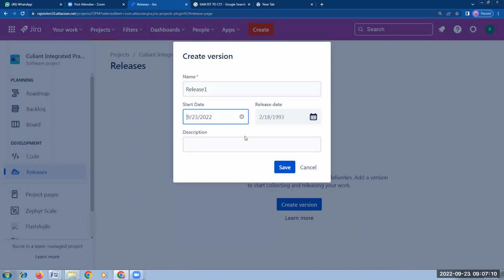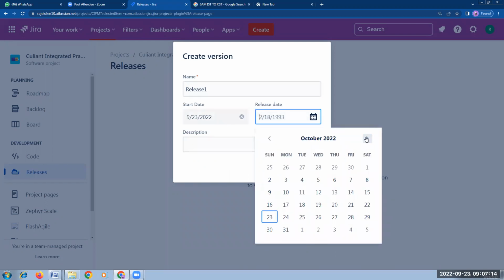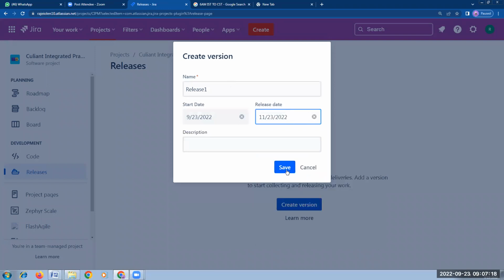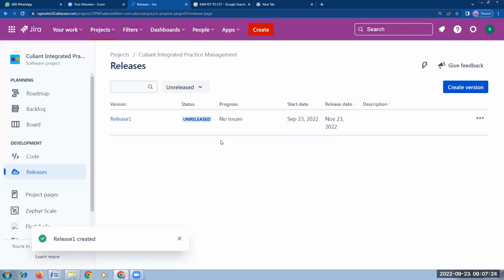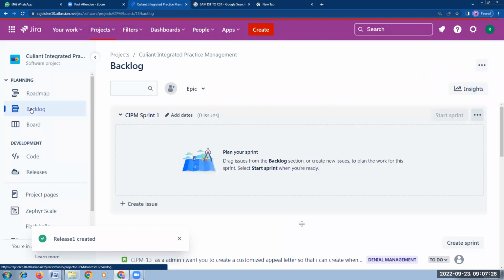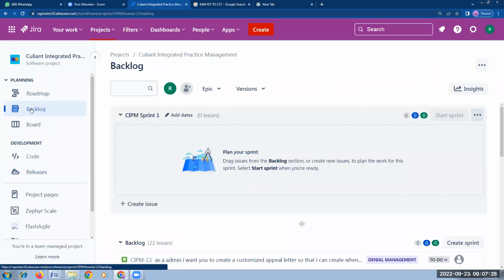23rd September to October, November 23rd. 2 months. November 23rd is the release date. See, so in these 2 months, 2 months means almost 4 into 2, 8 weeks, right? 8 weeks. In 8 weeks, what are the backlog?